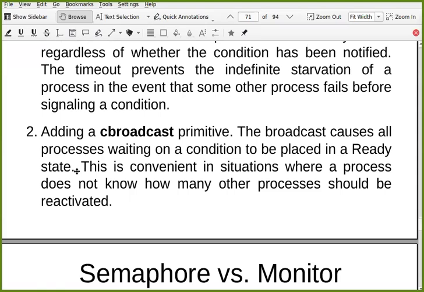Rather than getting one process from that waiting queue and putting it into the entry queue, whenever some condition occurs, whichever number of processes are there, let them go to the entry queue, because at the end only one process is going to get the chance. But we don't want to decide that. Let them go to the entry queue. And again, there is no problem, because MESA monitor checks condition before continuing. So there is no problem. And this is convenient in situations where a process does not know how many other processes should be reactivated.